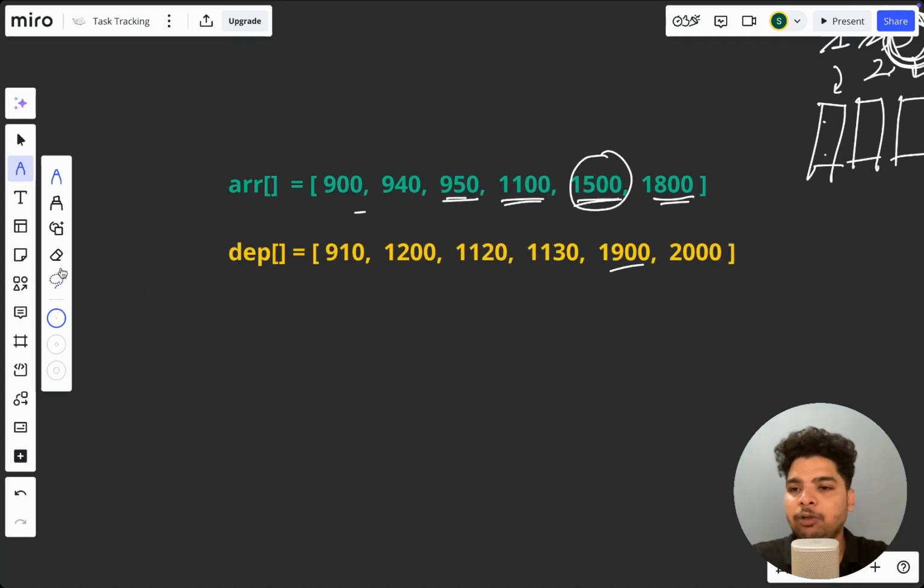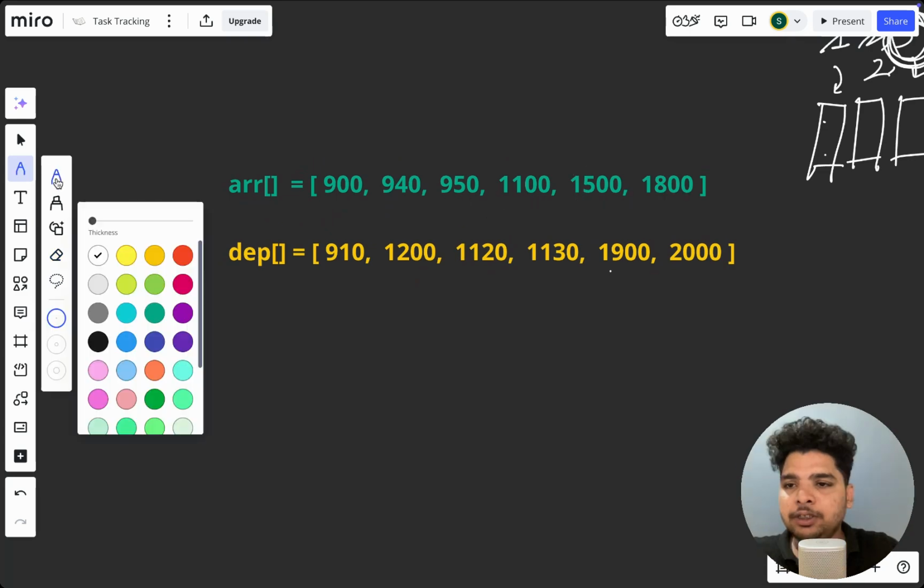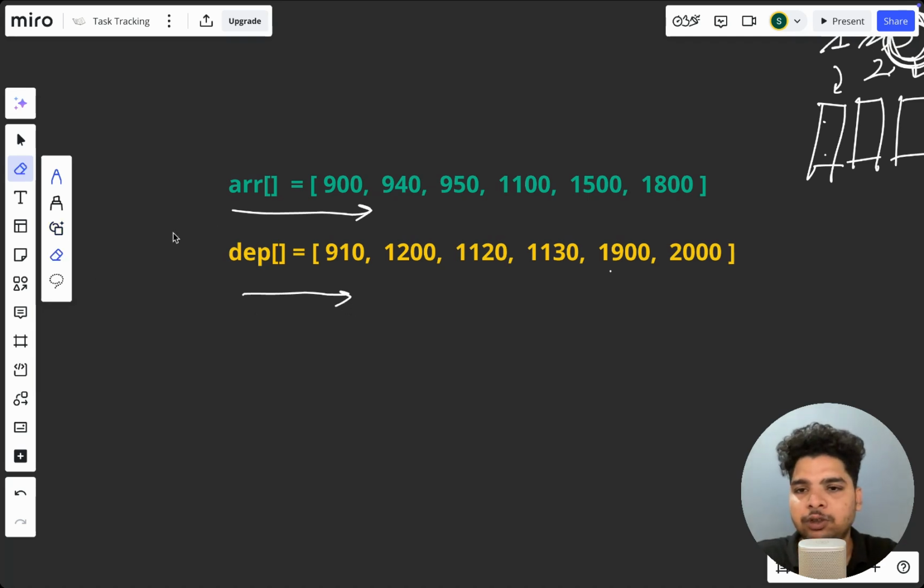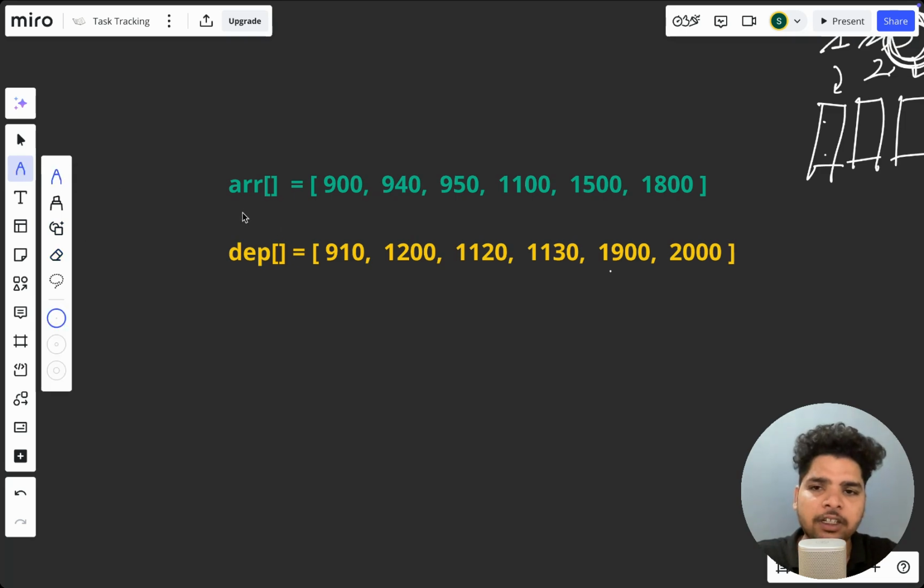Now let's see how we can do that. So first thing we will do, when we think about greedy, most of the time we have to sort the input in ascending or descending order. This is the first step. Why are we sorting? Because we are sorting so that we can get when what train is coming, right? So first we sort this array. As this array is already in sorted manner, we will not do anything.